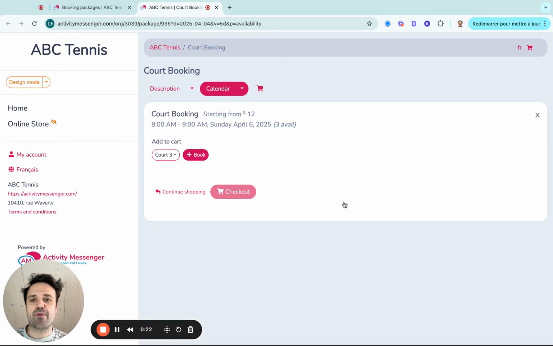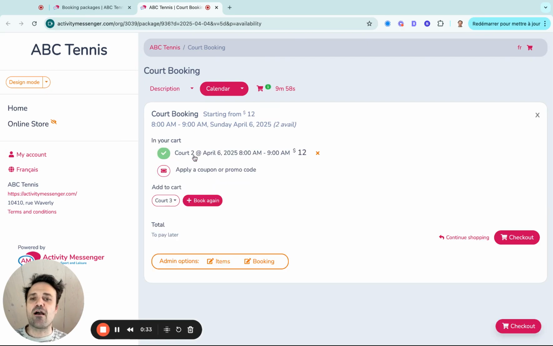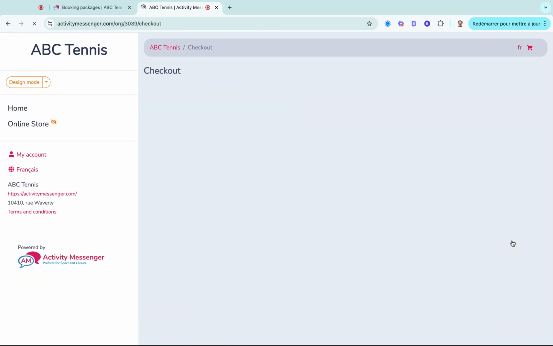So let's say I can come and pick up the 8 a.m. block from 8 a.m. to 9 a.m. Then I can go and select which court I want. Obviously, as people book a court, it's not available anymore. I click on book. I can apply coupon codes. I can book more. I can go back to the checkout. So I click on checkout here.